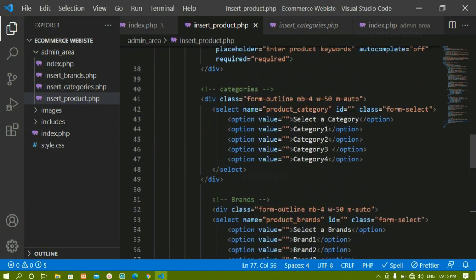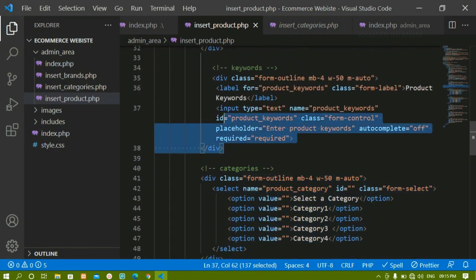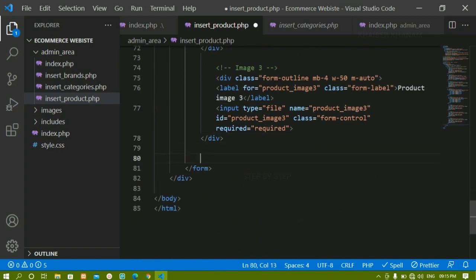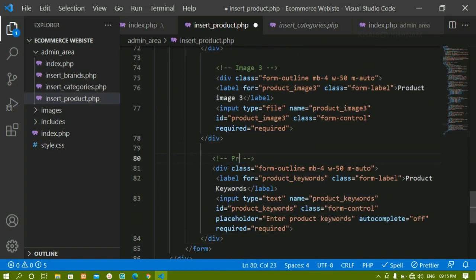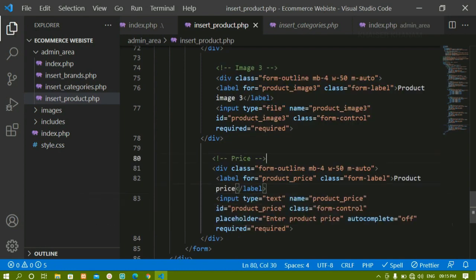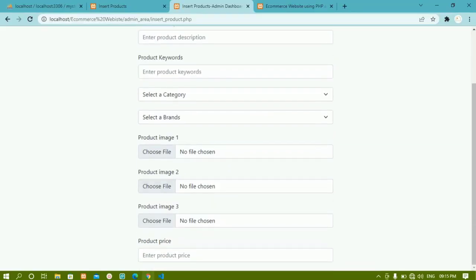Let me just come here. I'll copy the same thing, and here I'm just going to paste. Now for this I'm just going to write here price, and here I'll be changing it to price, product price. I'll copy this, and here I'm going to paste. Here I'll be pasting that one, enter price. And here also I'm just changing price, product price. I'll save this. I'll refresh this one. Now here I'm having price.